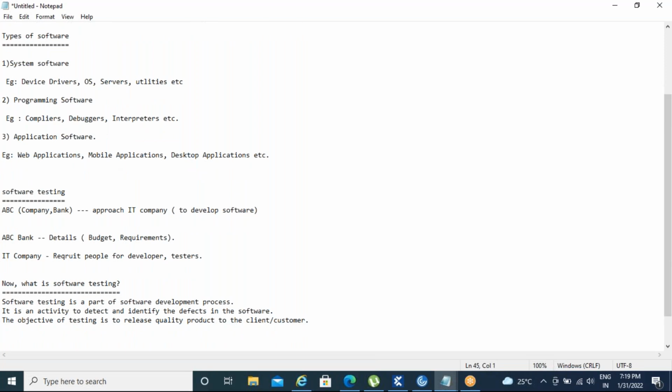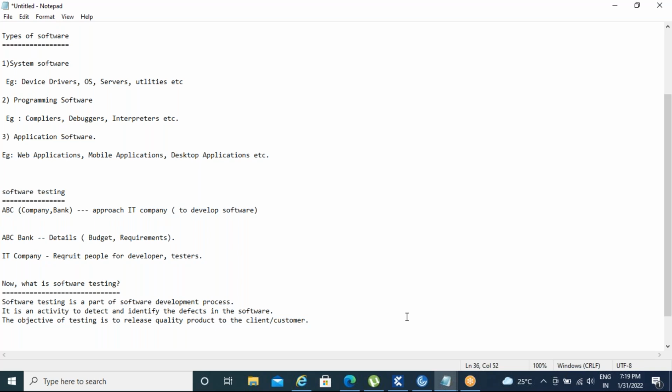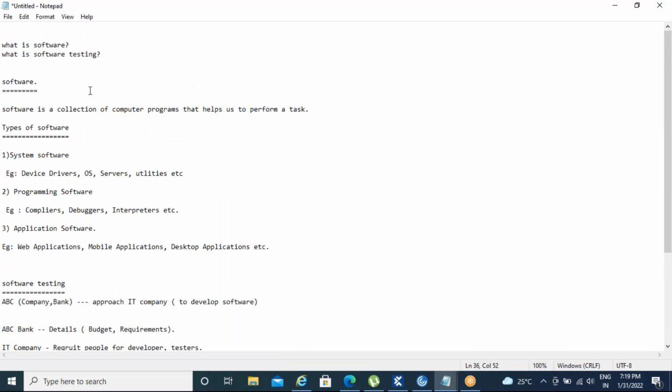Okay. So this is software testing. It is a part of the software development process, and it is an activity to detect and identify the defects in the software. The objective of testing is to release a quality product to the client or the customer finally. Okay. So these terminologies are quite important. They may not be part of interview questions, but yes, you need to understand these concepts. What is software and what is software testing, basically, because in projects you will see these terminologies all the way. Okay. So yeah, last class we were discussing only this, what is software and what is software testing.